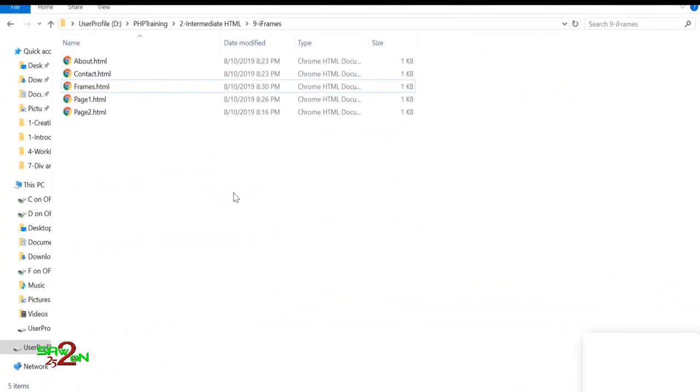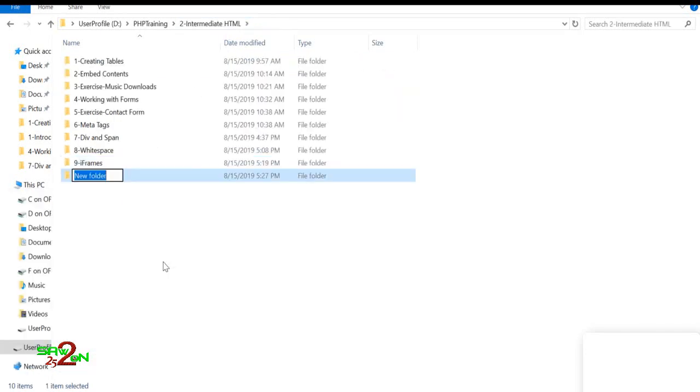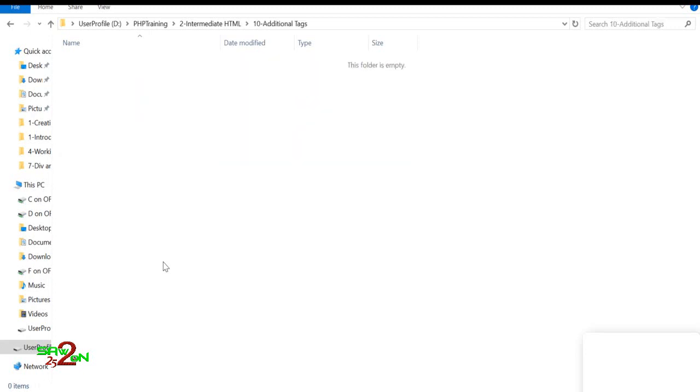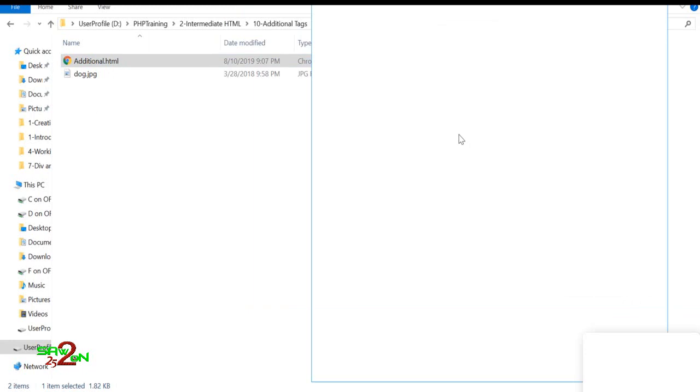Hello and welcome to the lecture on additional tags. So let's look at some of the additional tags that we have. I'm going to create a folder called additional tags. Okay, I'm going to copy paste the files here. Let's open this up and view some of the additional tags we have. You can even double click to open the output.